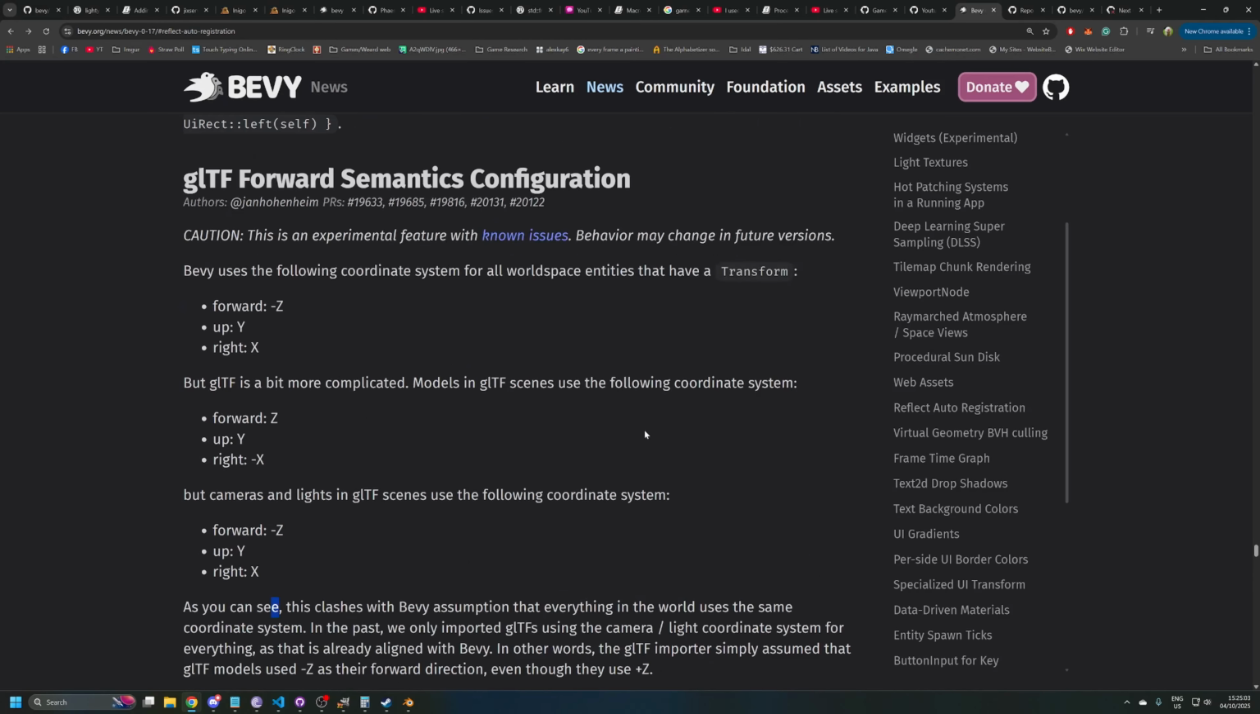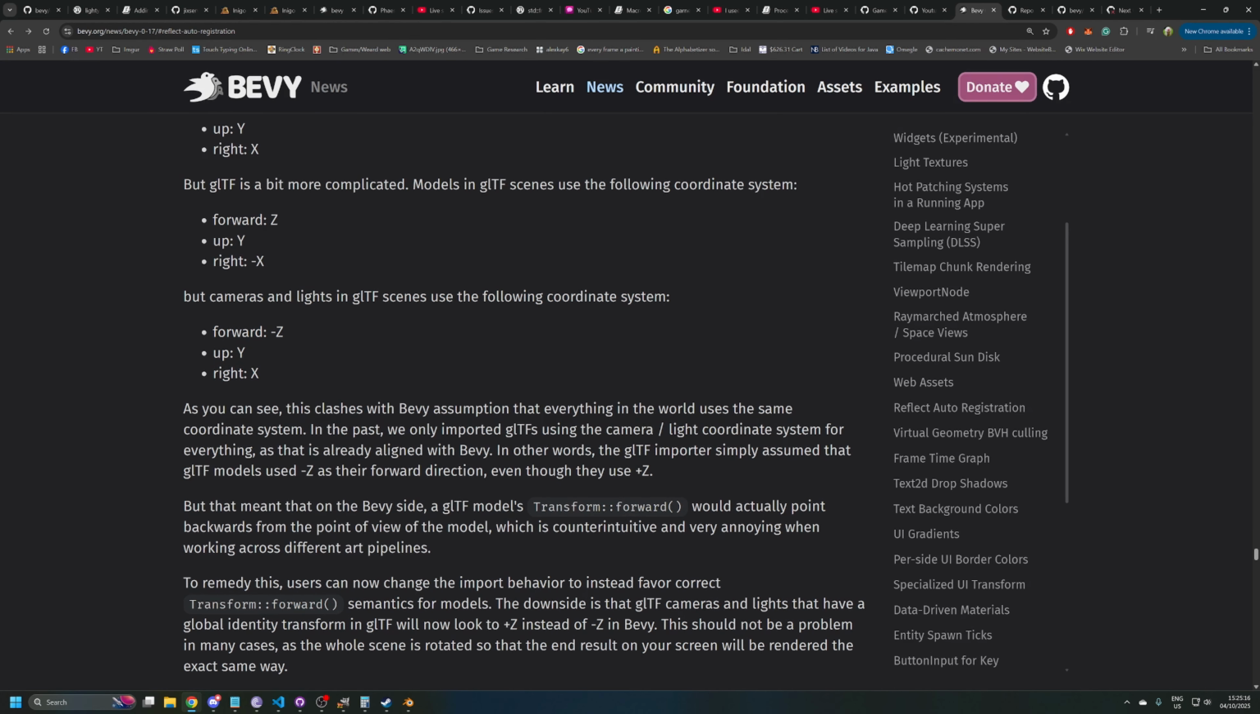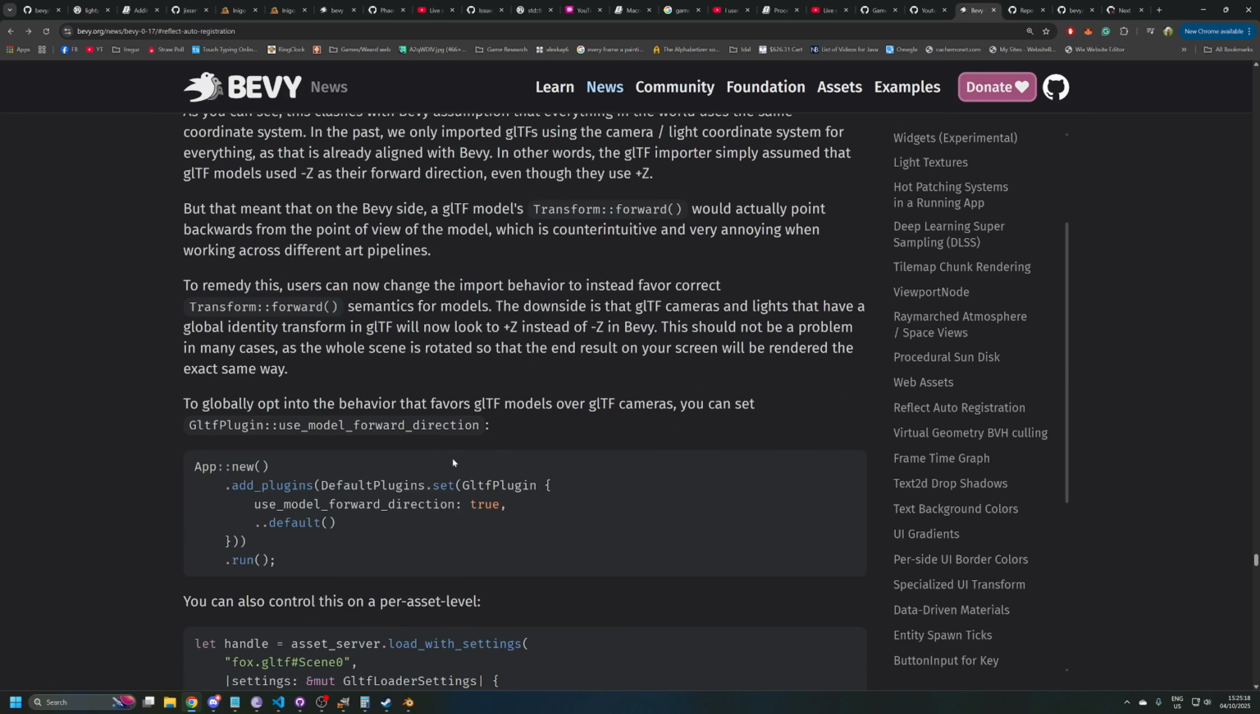But they do say that when you do this, it will in fact make the cameras point the wrong way, but Bevy will do that intentionally, so when you spawn it in, it'll look the same. It's just that now your camera will actually be facing backwards in terms of when you spawn other stuff in manually, the positions will be different because the camera is actually pointing the other way.